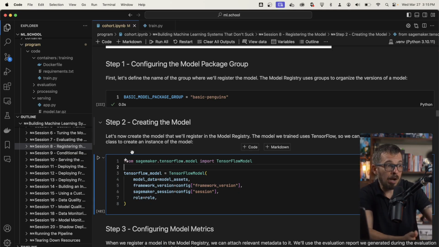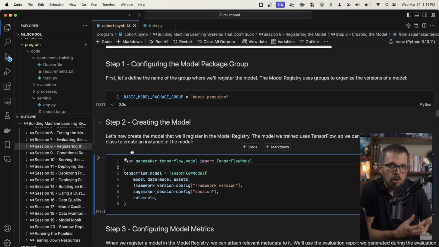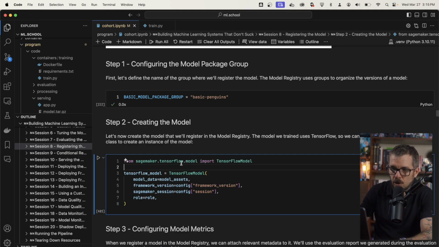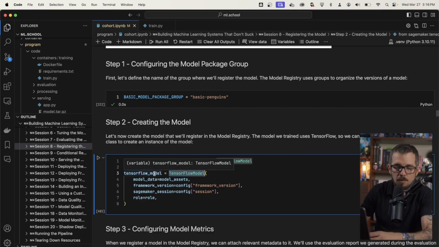At the time of deploying that model, how are you going to deploy that model? Well, that information has to come from somewhere. SageMaker does that by, when we wrap our model into a class, we're telling SageMaker, this is the type of model, so please choose a container that supports this model. So we're going to use this TensorFlow model wrapper or class from SageMaker to define our model.